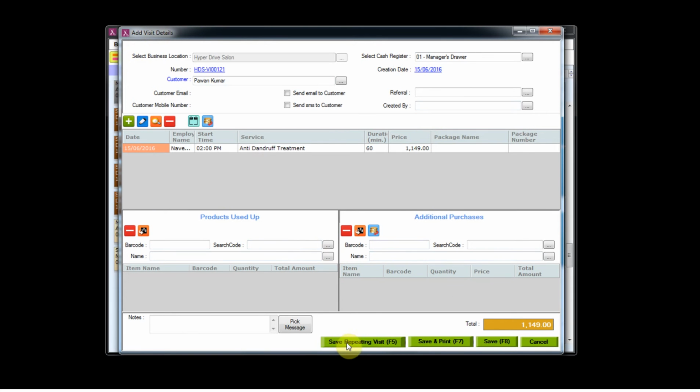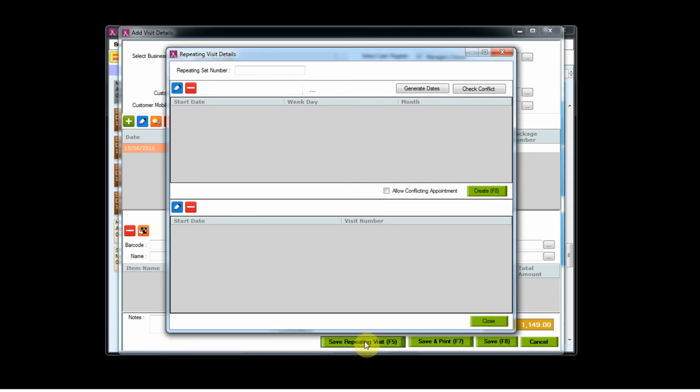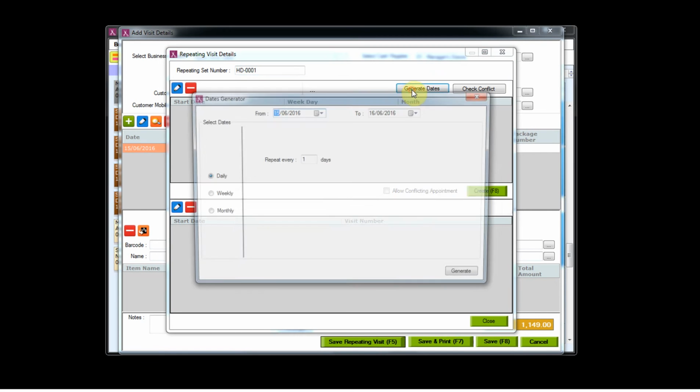Now click on save repeating visit button. This will open repeating visit details window where you need to enter the repeating set number. This number will be useful while editing or deleting a visit. Say it's HD001 and then click on generate dates button.